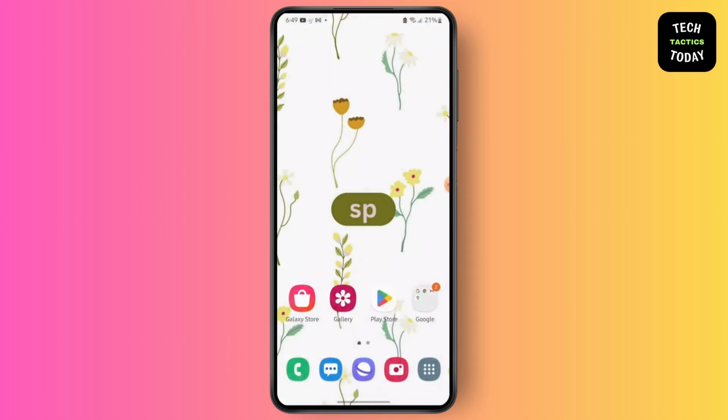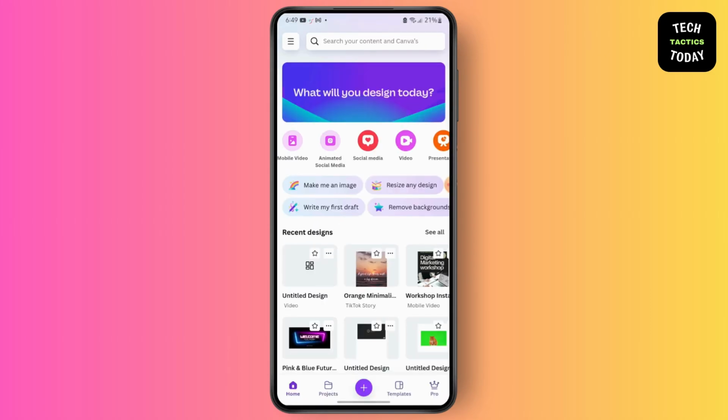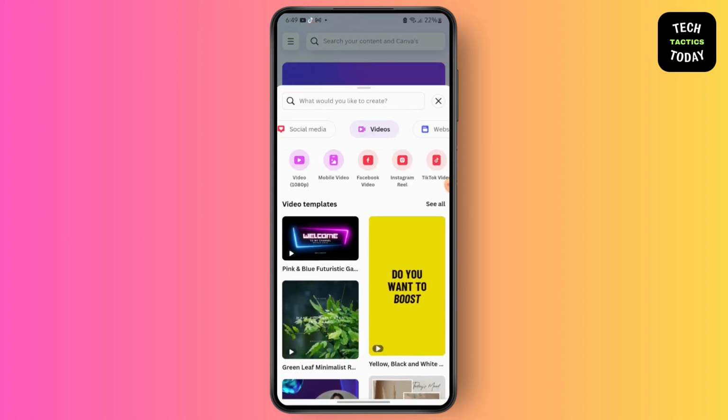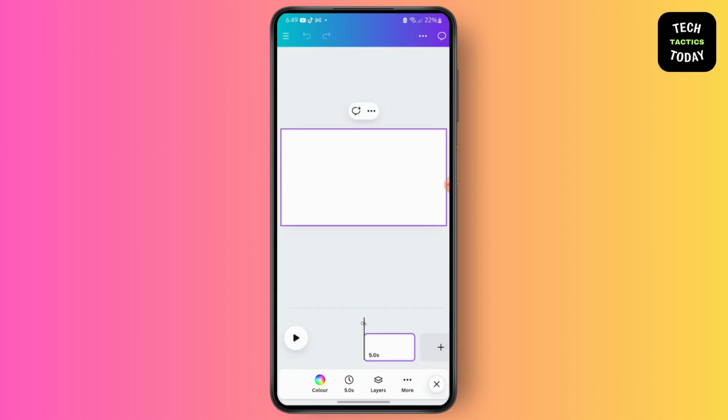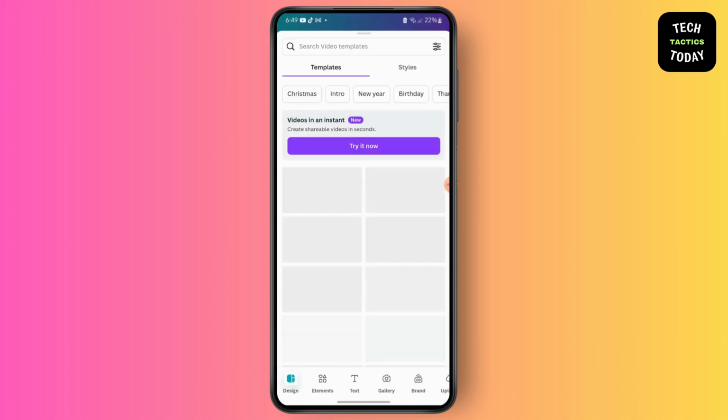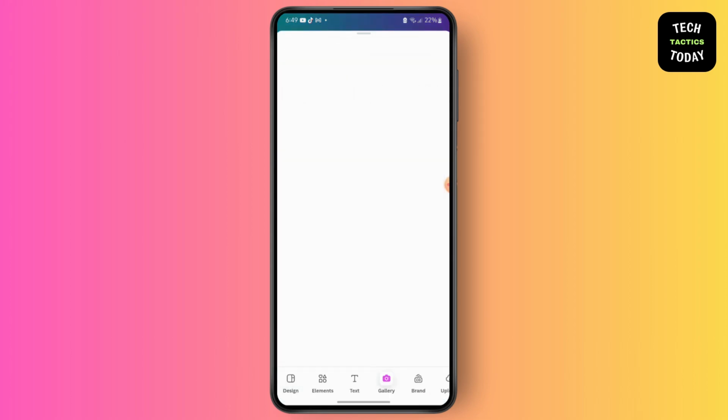So first, launch your Canva application and then upload a video. Go to the video. You can also use templates if you want. So after that, go to the gallery and then upload your video.